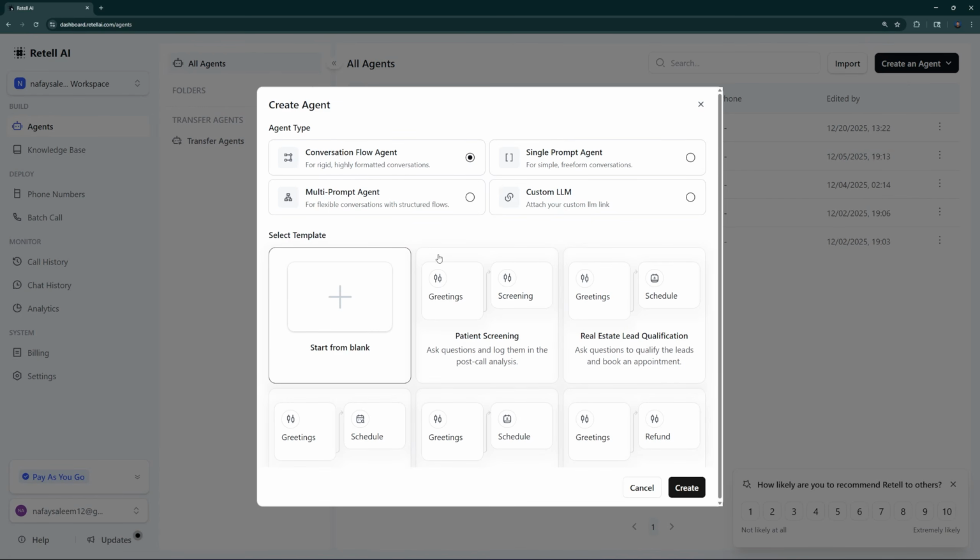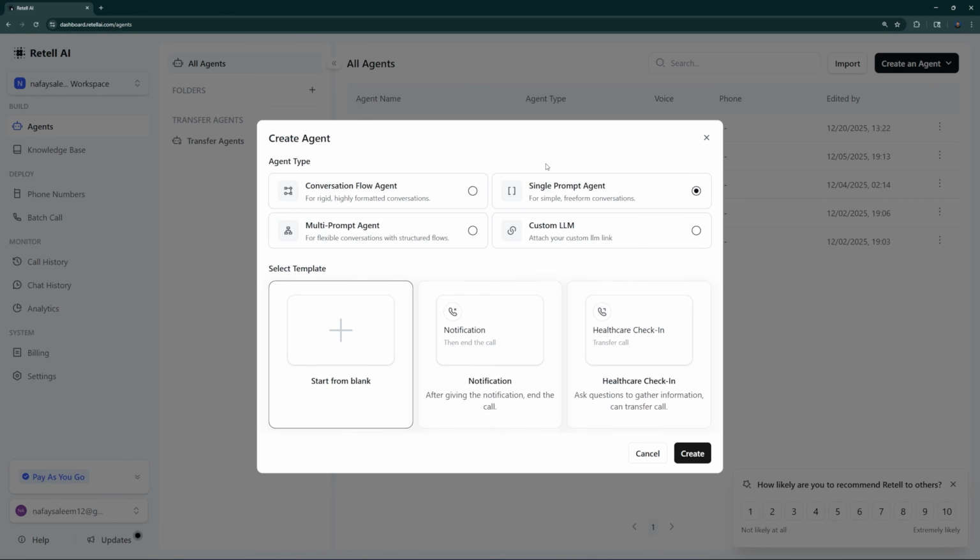Now here you have 4 different options for agents. We're going to be going with a simple prompt agent, which is going to be the easiest one to make. However, there's more advanced options. Just let me know in the comments below if you want a tutorial for that. But just select simple prompt agent and start from blank should be fine. After that, you can just create.